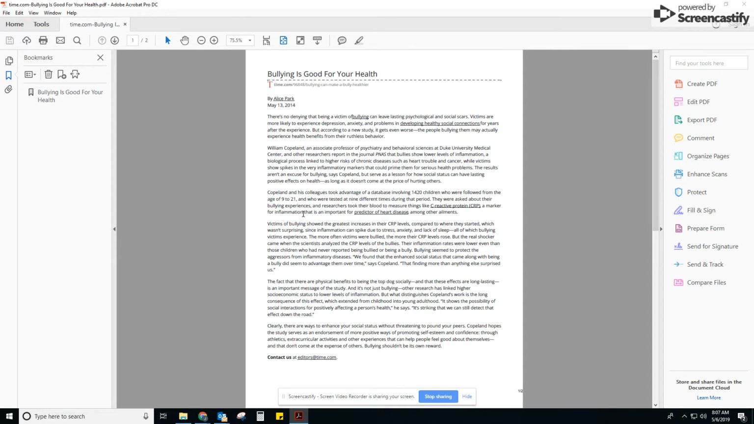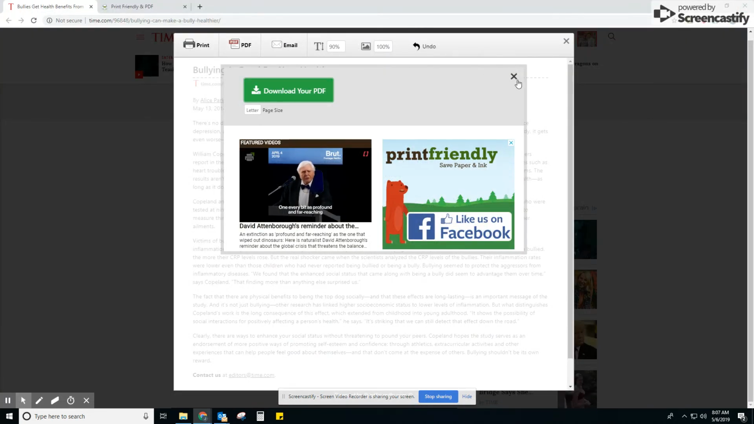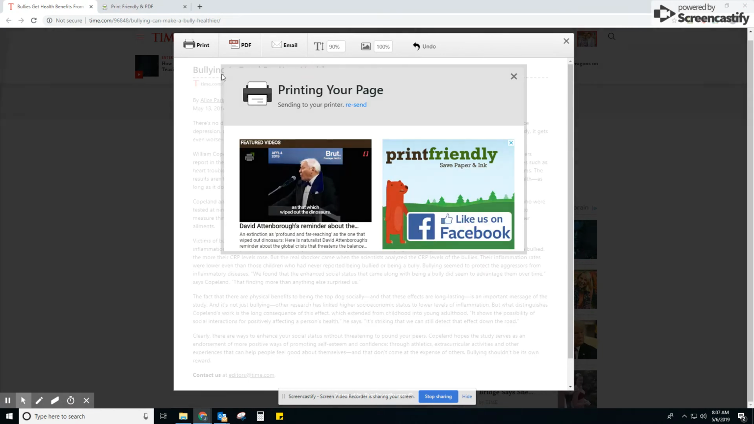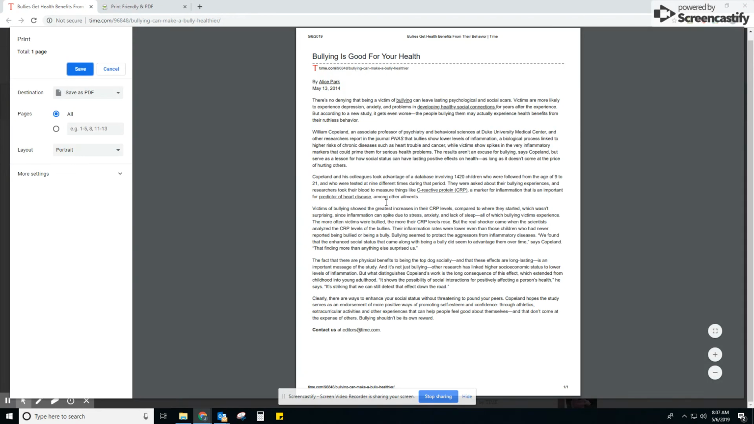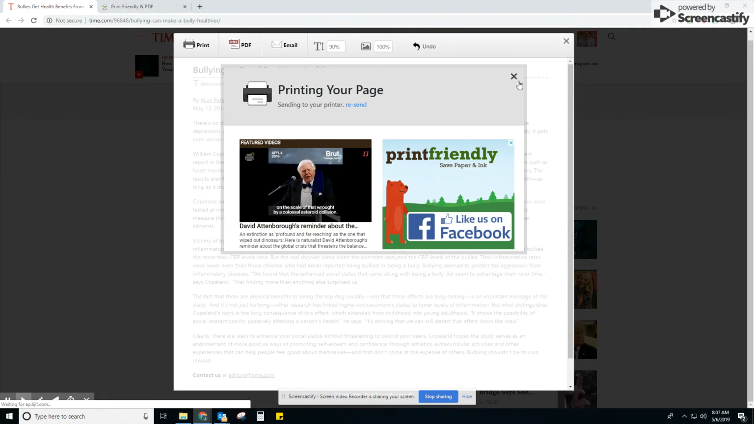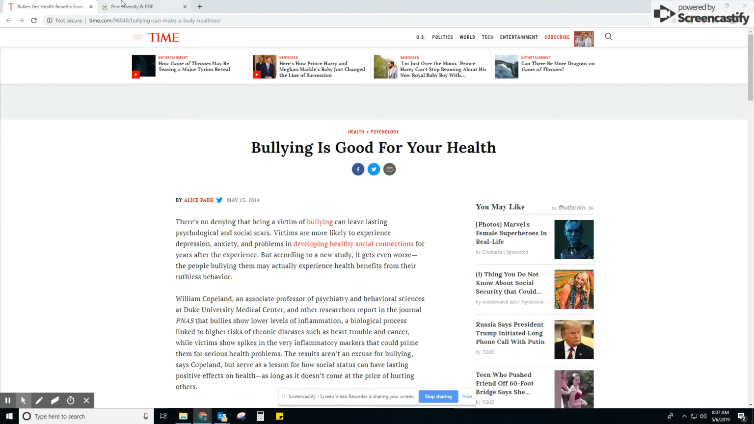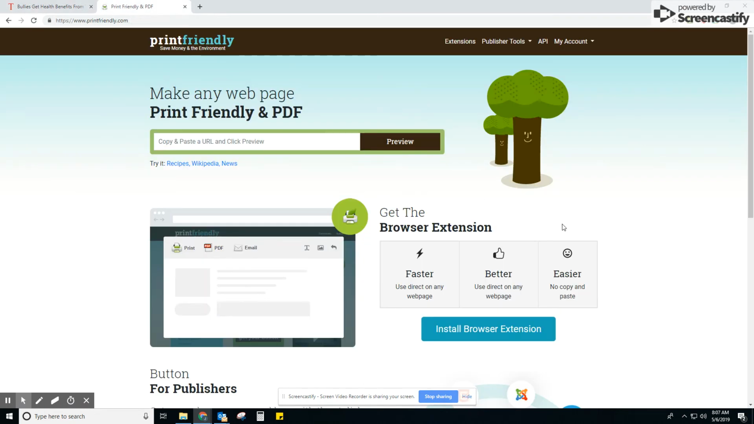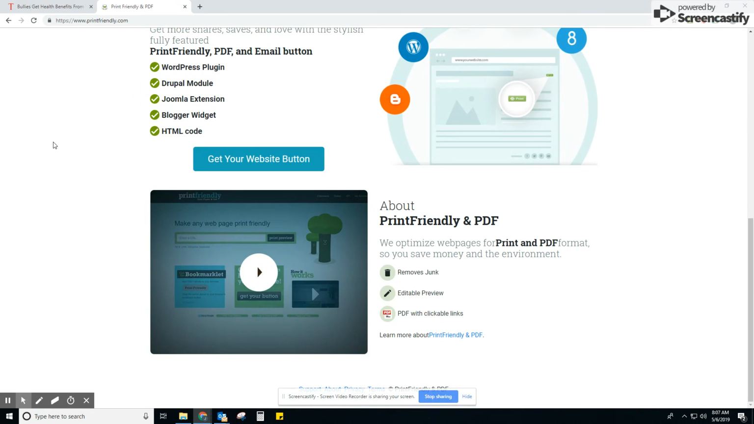But this is how I use the Print Friendly and PDF. So if I wanted to print, I would print, and it would show me exactly, oh look, it's just giving me 1 page when I print it. So I don't have to think about all of those things. So yeah, this is the Print Friendly and PDF Google Chrome extension. It's super friendly and helpful in so many ways. It really gets rid of the distractions.